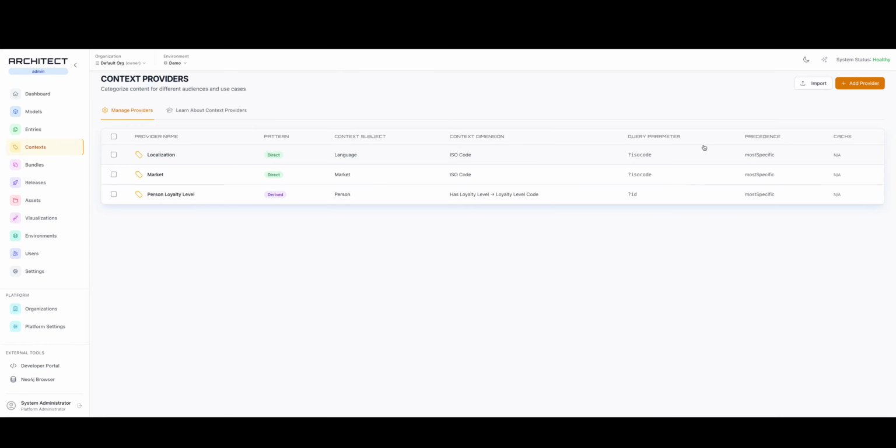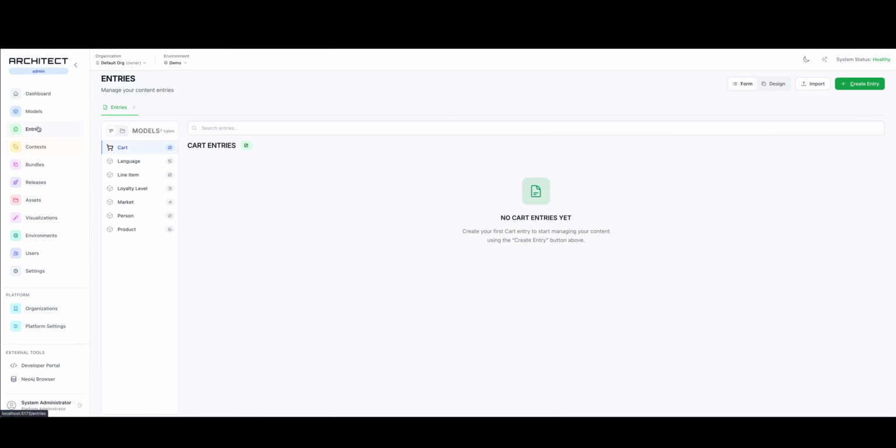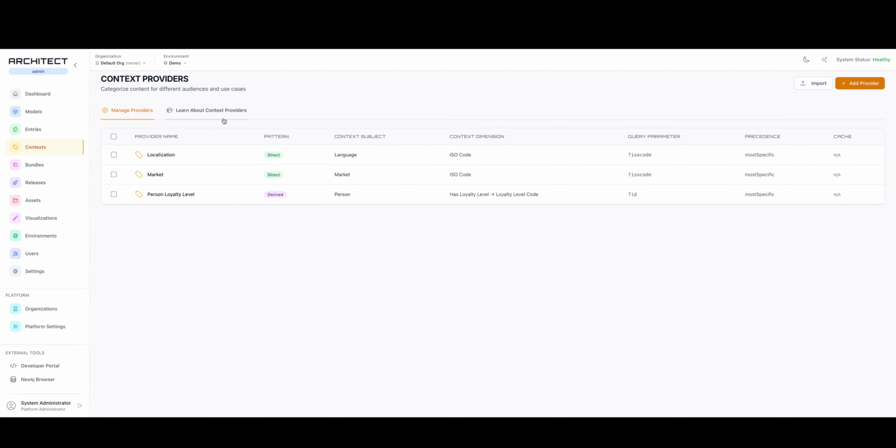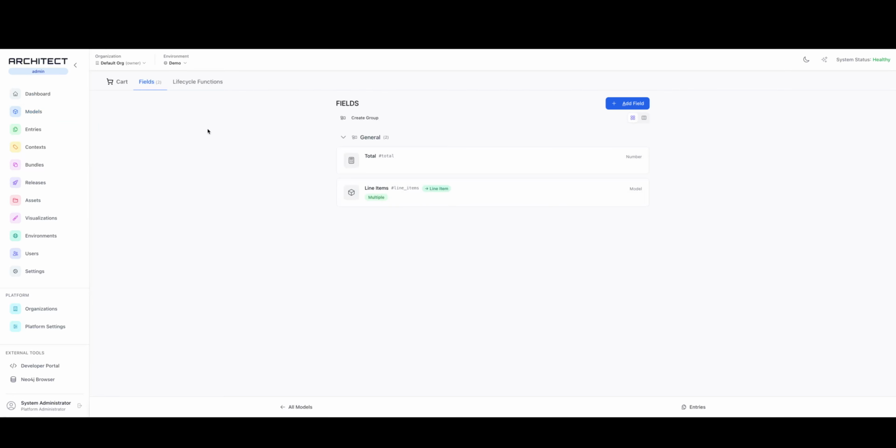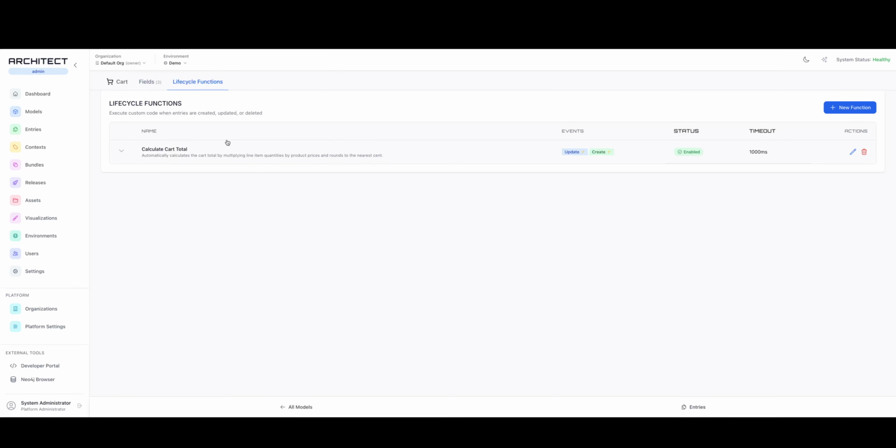I hope that was useful. I hope you can understand how context actions are used and how powerful they can be, just like lifecycle functions, which we discussed last time. That's it for this video. We're going to keep going down the left-hand side so you can see what else this system can do.